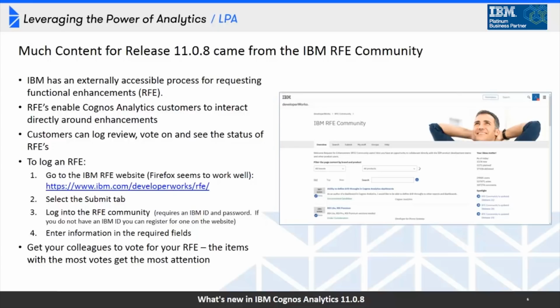So the idea is you create your ID, you log into the website, you submit an enhancement request, and then folks can vote on the enhancement request. So while you're out there, you should browse what's out there and add your vote to those enhancements that make sense for you. The items with the most votes are the ones that are the most likely to be included in a future release. And many of the enhancements that we're going to be talking about today come from the high vote getters on the RFE community.